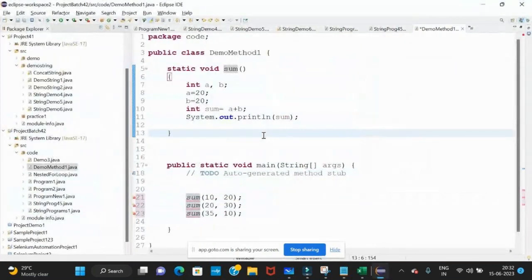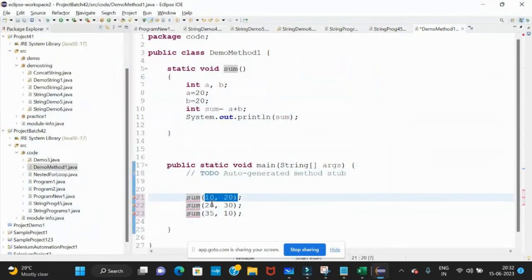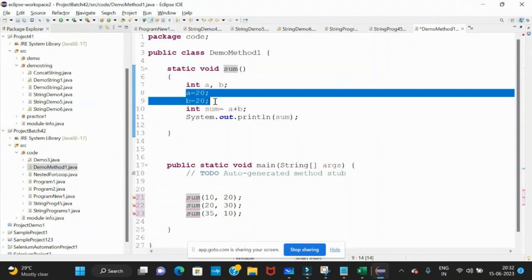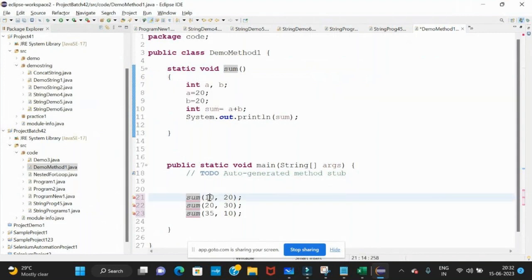Now, if I want to pass 10, 20, or 20, 30, or these different values, I have to pass them to the method itself when I declare it, and store them in these A and B variables. A should have 10, B should have 20, and the addition should be 30 printed for this line. A should have 20, B 30, and the addition should be 50 at this line. This is what I want.